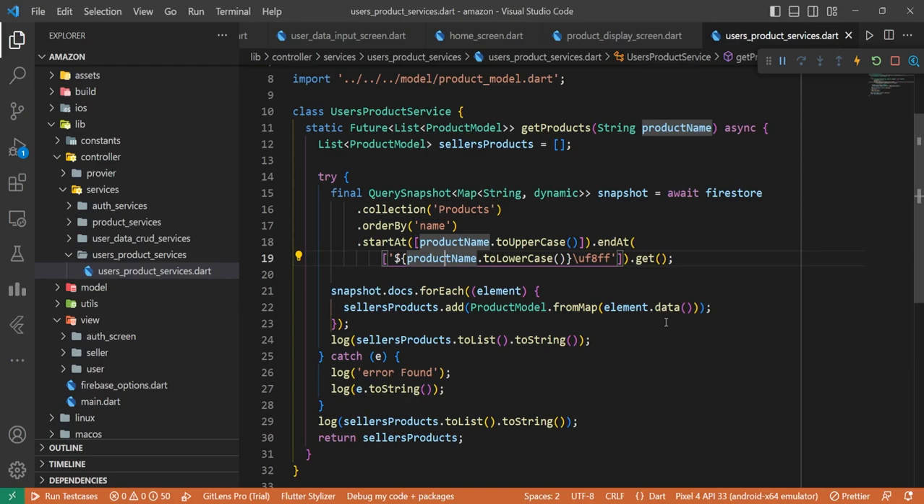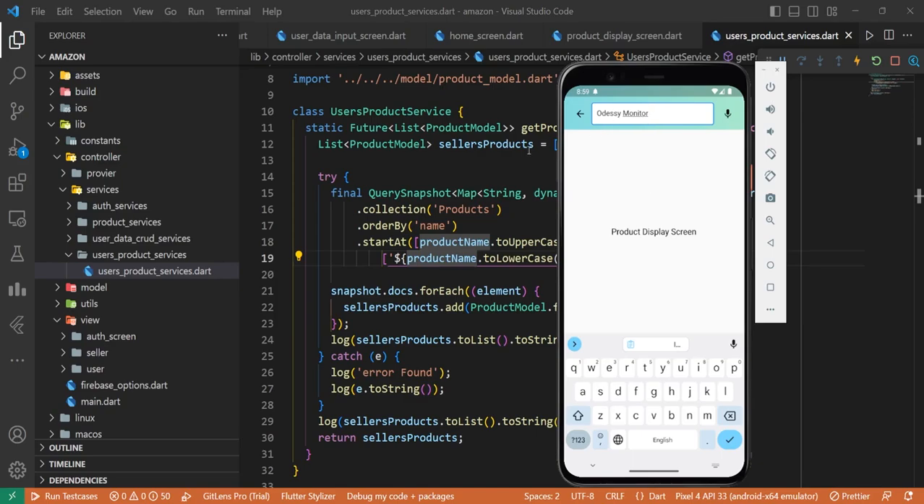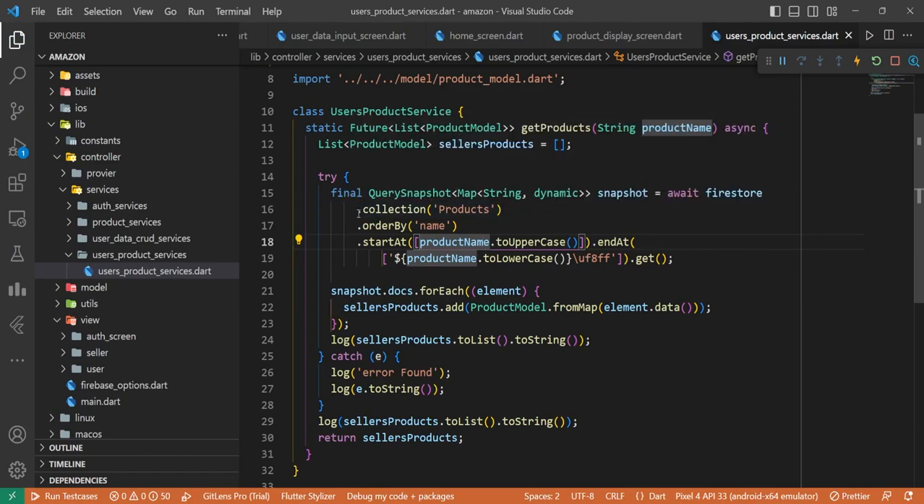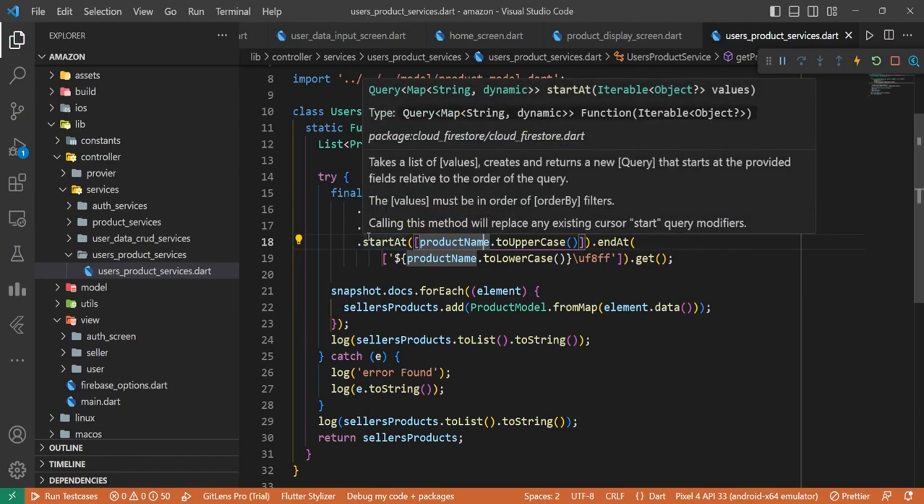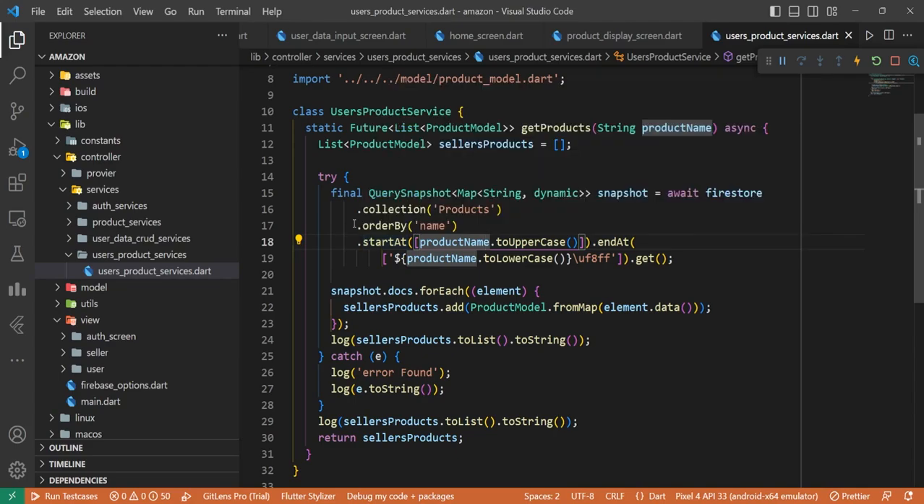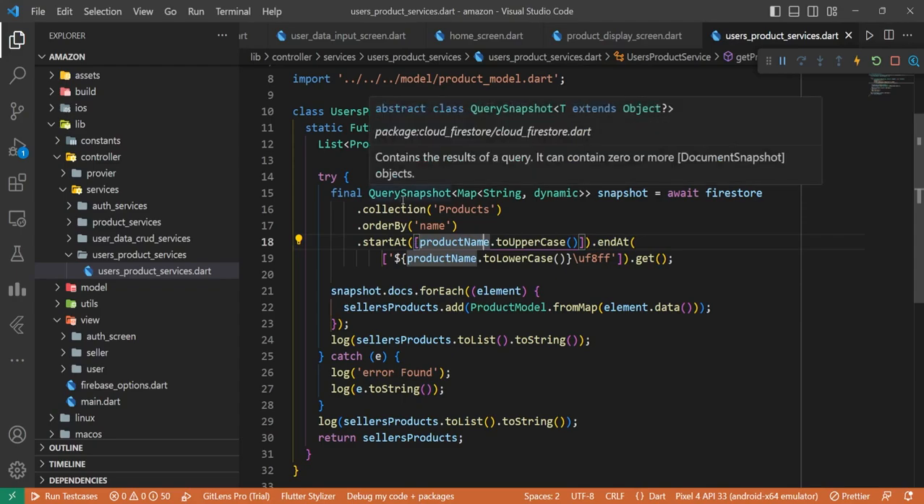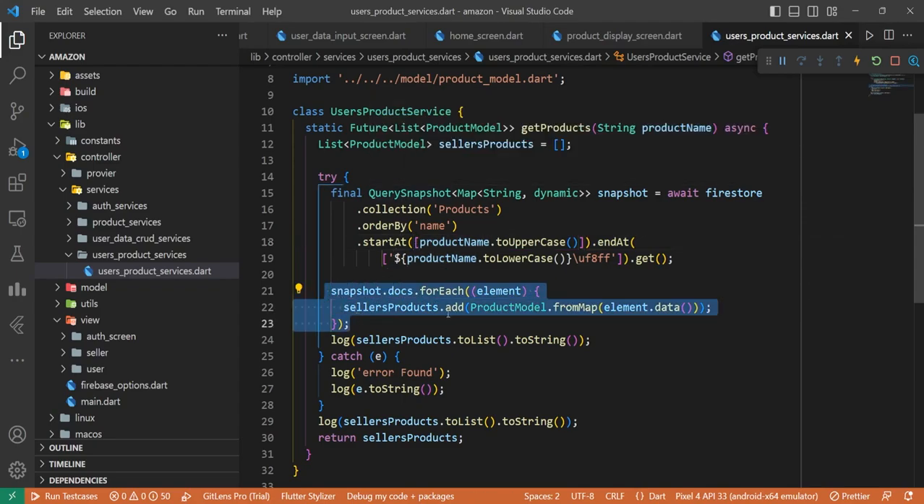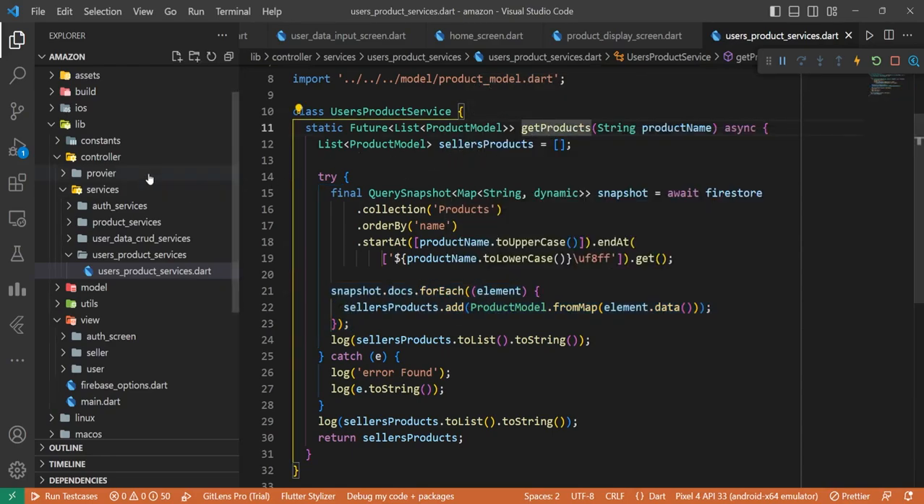So you don't know the entire name. You just know, okay, the product which I want to buy is Odyssey. So you type Odyssey in our text field, and through this function it searches all of the products, and wherever it finds that the product name contains the substring Odyssey, it fetches that product and returns it to you. It's going to be a list of query snapshots, and later we will convert this entire snapshot to product model.